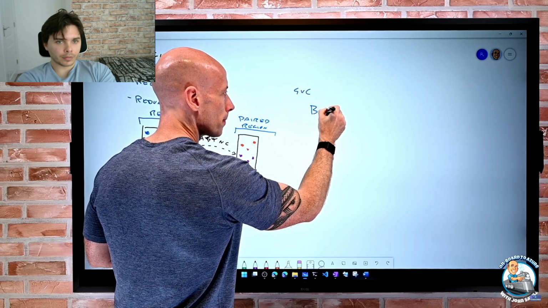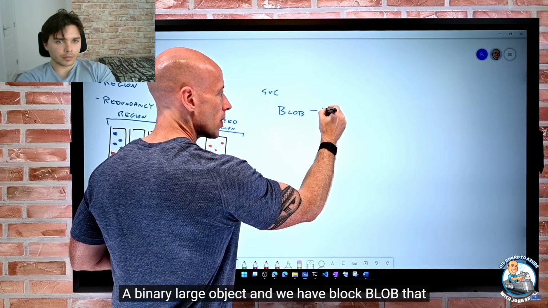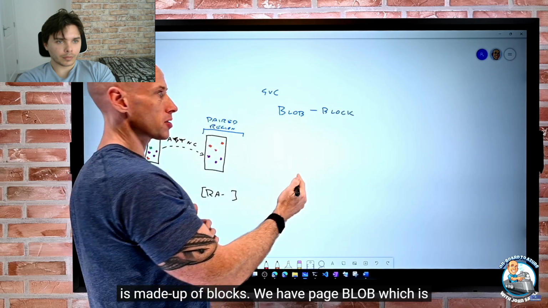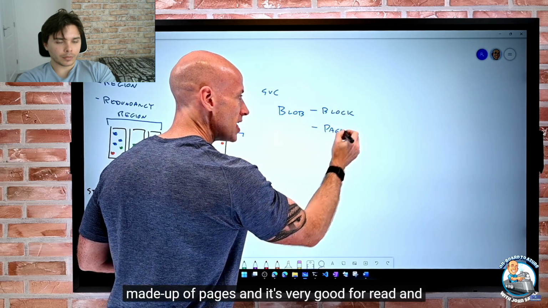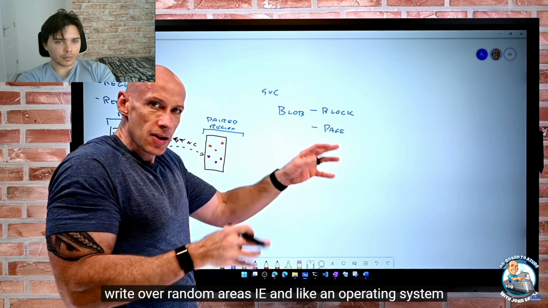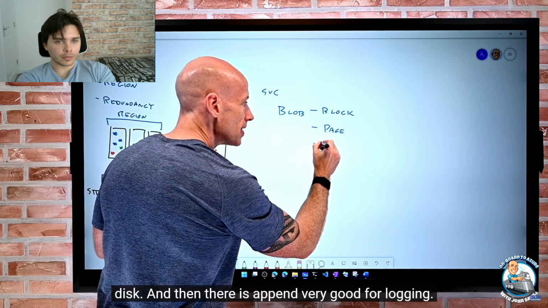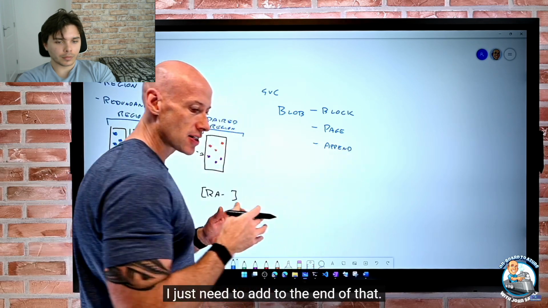So we have blob, a binary large object. And we have block blob that is made up of blocks. We have page blob, which is made up of pages. It's very good for read, write over random areas, i.e. like an operating system disk. And then there is append, very good for logging. I just need to add to the end of that.